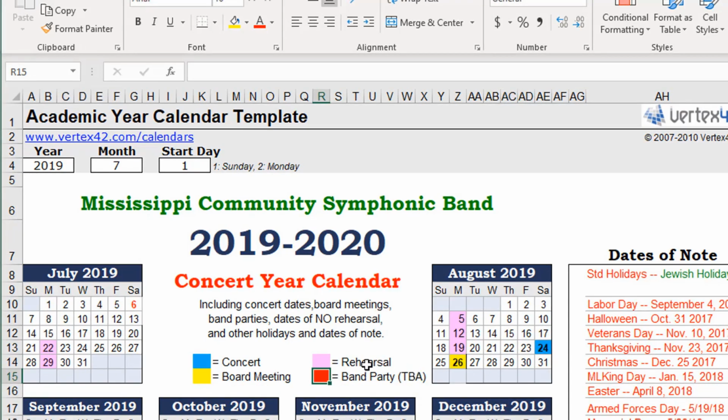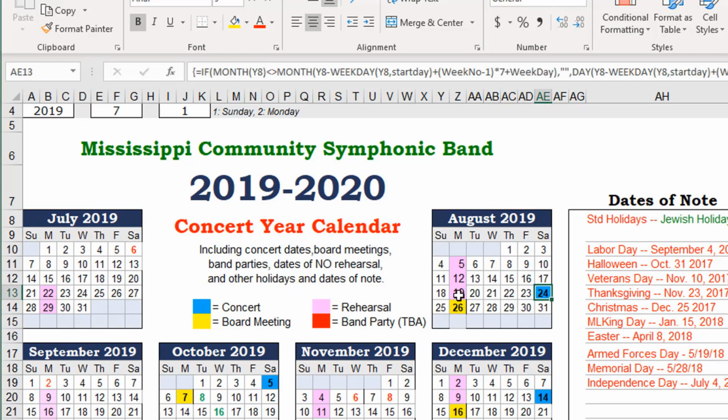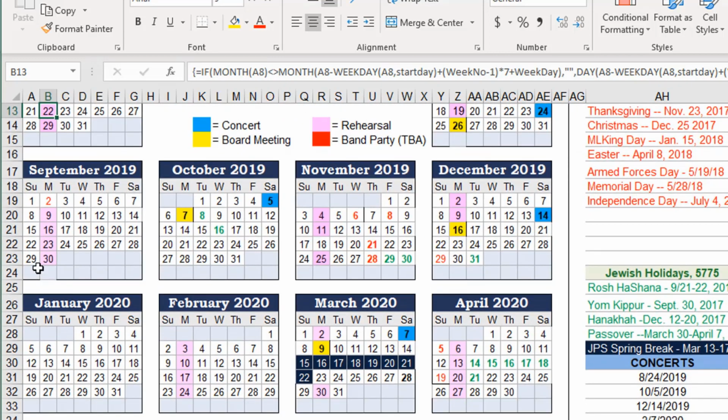Okay, I have changed this here, so the pink background equals rehearsal, and I have changed all the pink backgrounds so that before the concert, we rehearse on Monday nights. Concert is on the 24th. 1, 2, 3, 4, 5 rehearsals are pink before the 24th. We know those are going to be our rehearsal dates. We can look at the rest of the calendar and see how many rehearsal dates we have before each concert. We have here on November the 18th is no rehearsal, and that's because November the 21st is Thanksgiving Day.